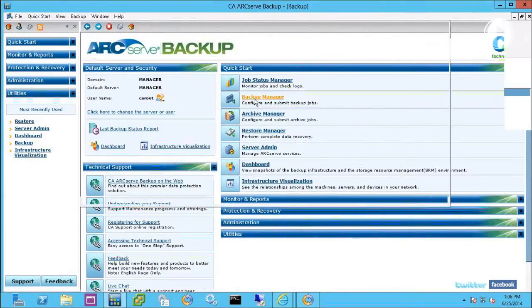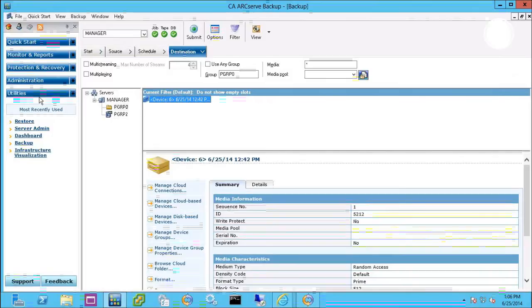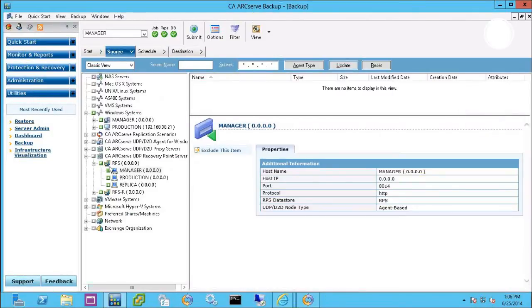And one of them, if I go into the Backup Manager, is do I want to back up a particular RPS server, for instance. I can just do that, and that basically comes included free with any of the UDP licensing schemes. So you have the ability to back up the recovery point servers.